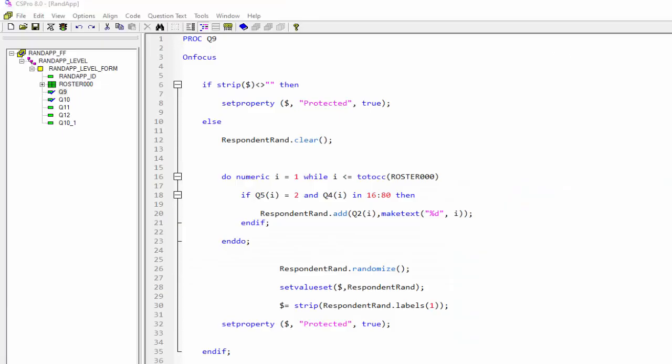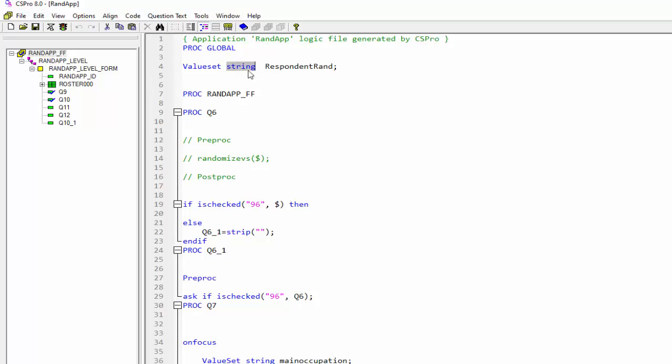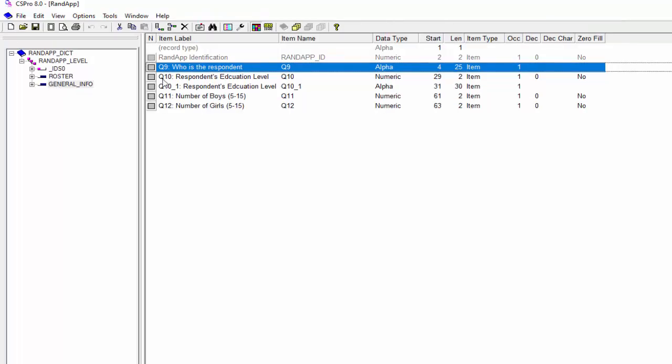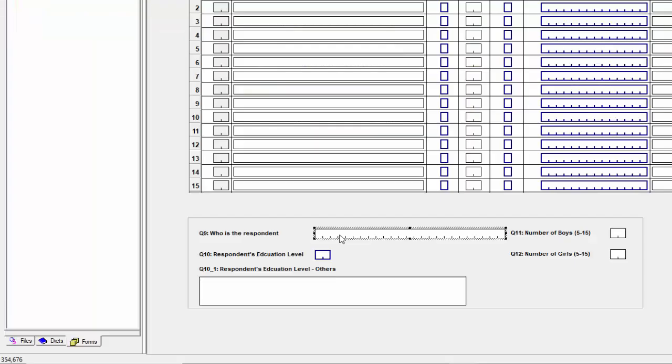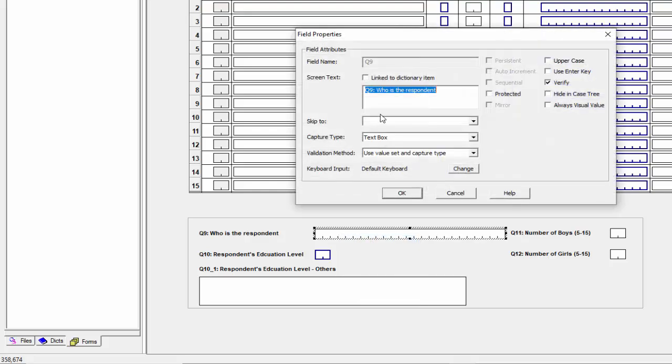Now it is time to display the labels instead of the codes. To show the respondent name, we use the labels associated with the value set rather than the codes. And I have already made the necessary changes. First, change the value set property to a string in the global section. Next, go to the dictionary, update the Q9 data type from numeric to alpha, and set the length to 25 or adjust it based on your needs. Set the field property from dropdown to any text box type.